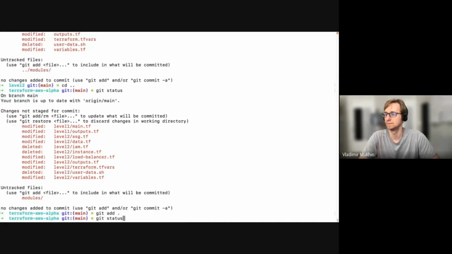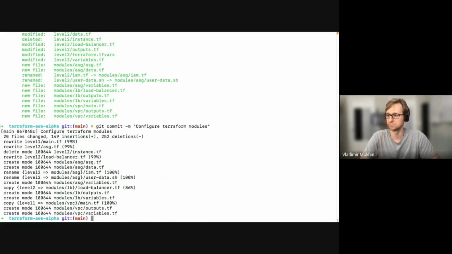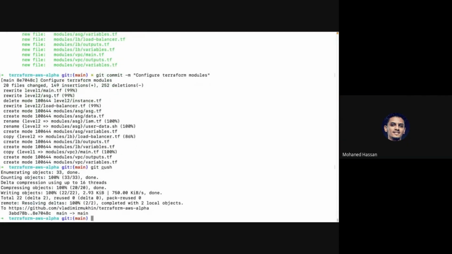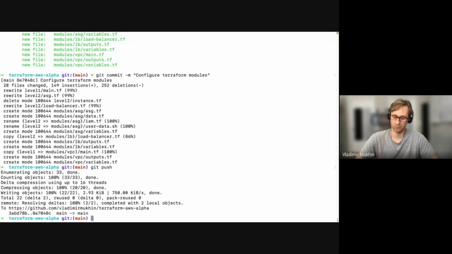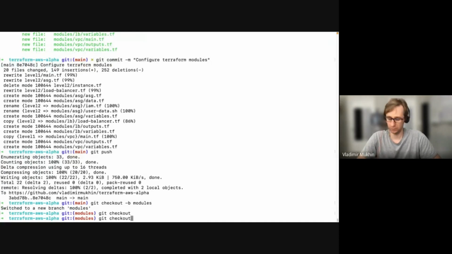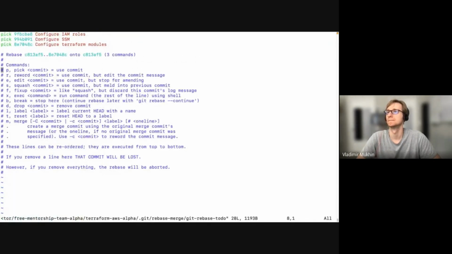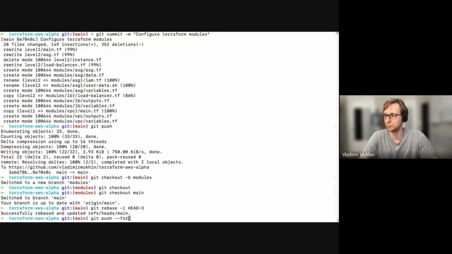Let's add everything, commit, and create a pull request. Sorry, oh, I think I did the wrong thing. One second. I committed directly to main. That's not right. Luckily, we all know how to drop a commit using rebase. What we can do is like this and force push.